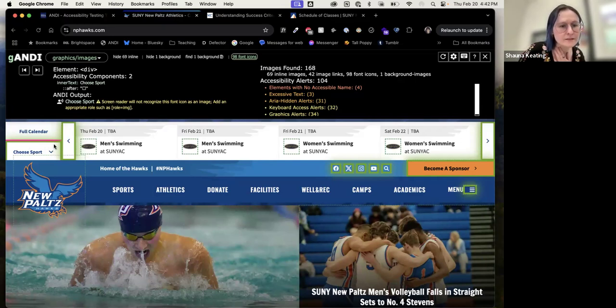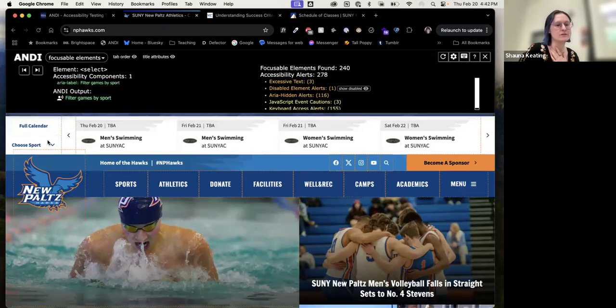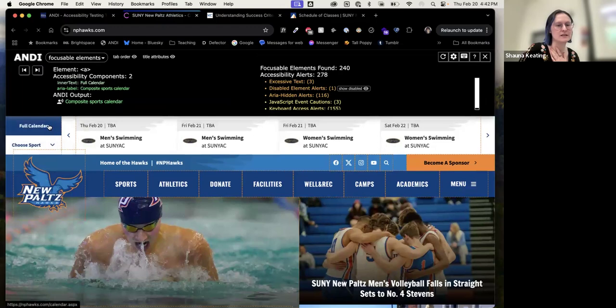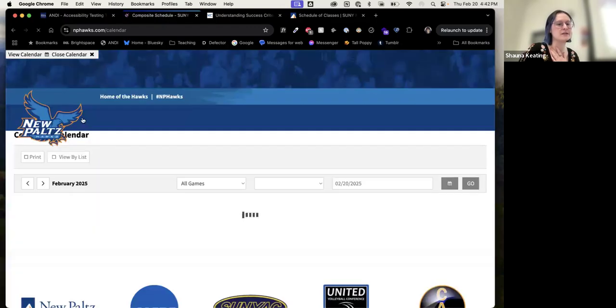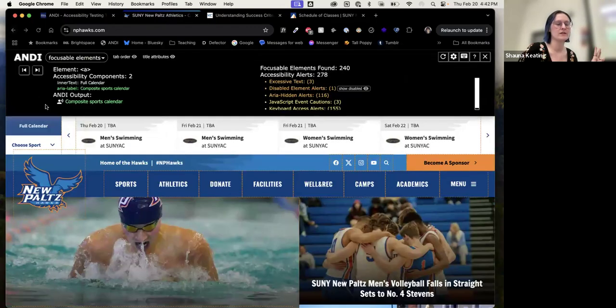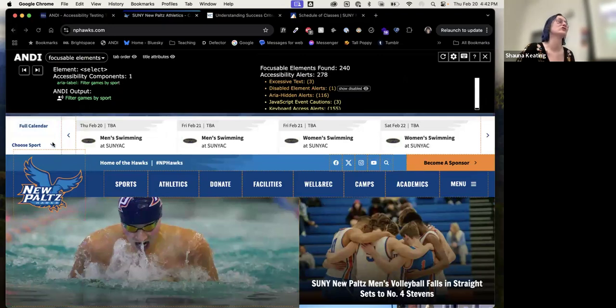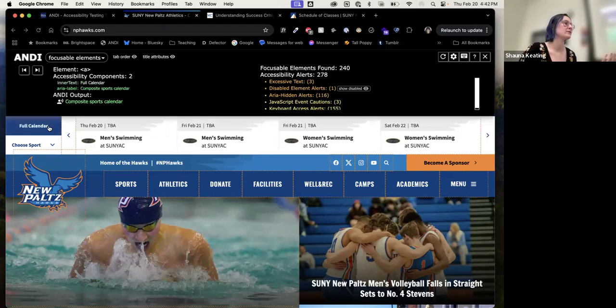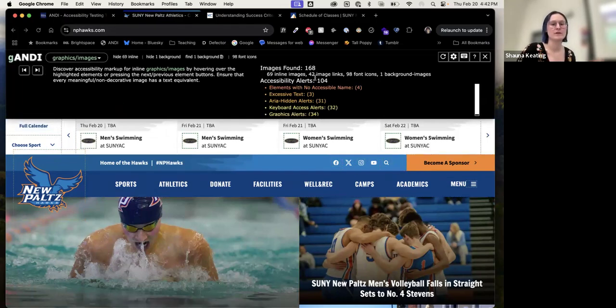A screen reader will not recognize this font icon as an image with an appropriate role, such as role image. This is a case where I'd go back to focusable elements and check what the Andy output is for that thing that has an icon next to it, because I might not actually need the icon to be announced at all. "Choose sport" might be a sufficient name, and I don't necessarily need to worry about it. But yeah, those are some tools that are up there.